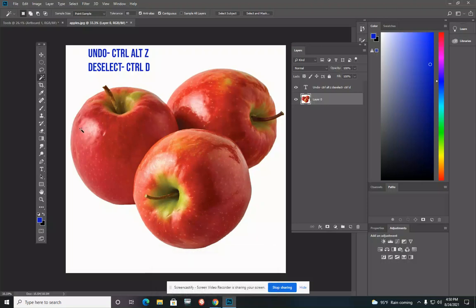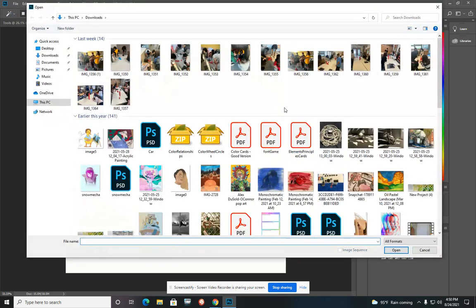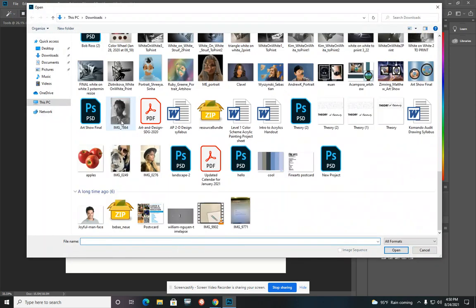Everybody, so today I'm going to be showing you how to use selection tools and how to cut things out of an image. So I linked an image of apples for you guys on Google Classroom. You go into File, after you download it, of course, you go to File, Open, and then find the apples.